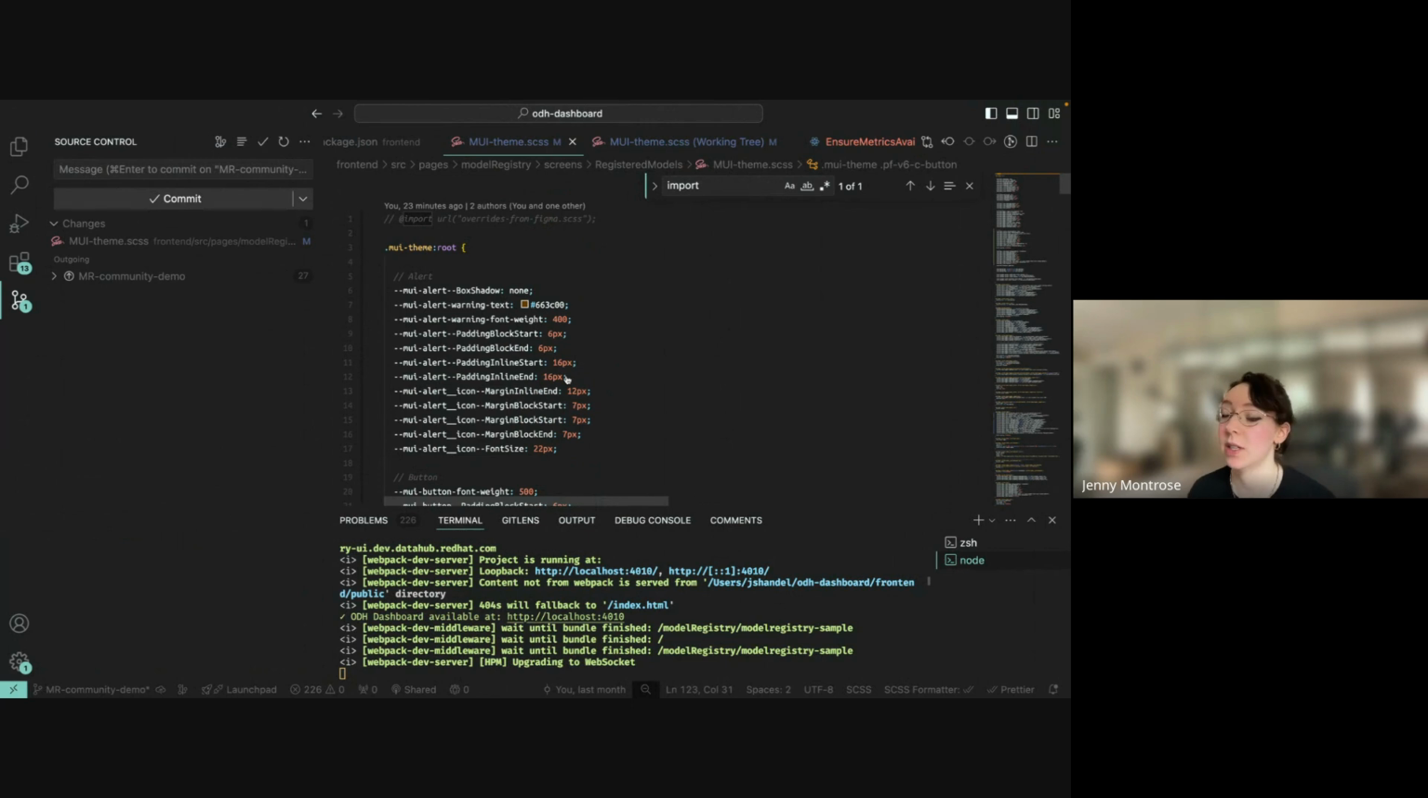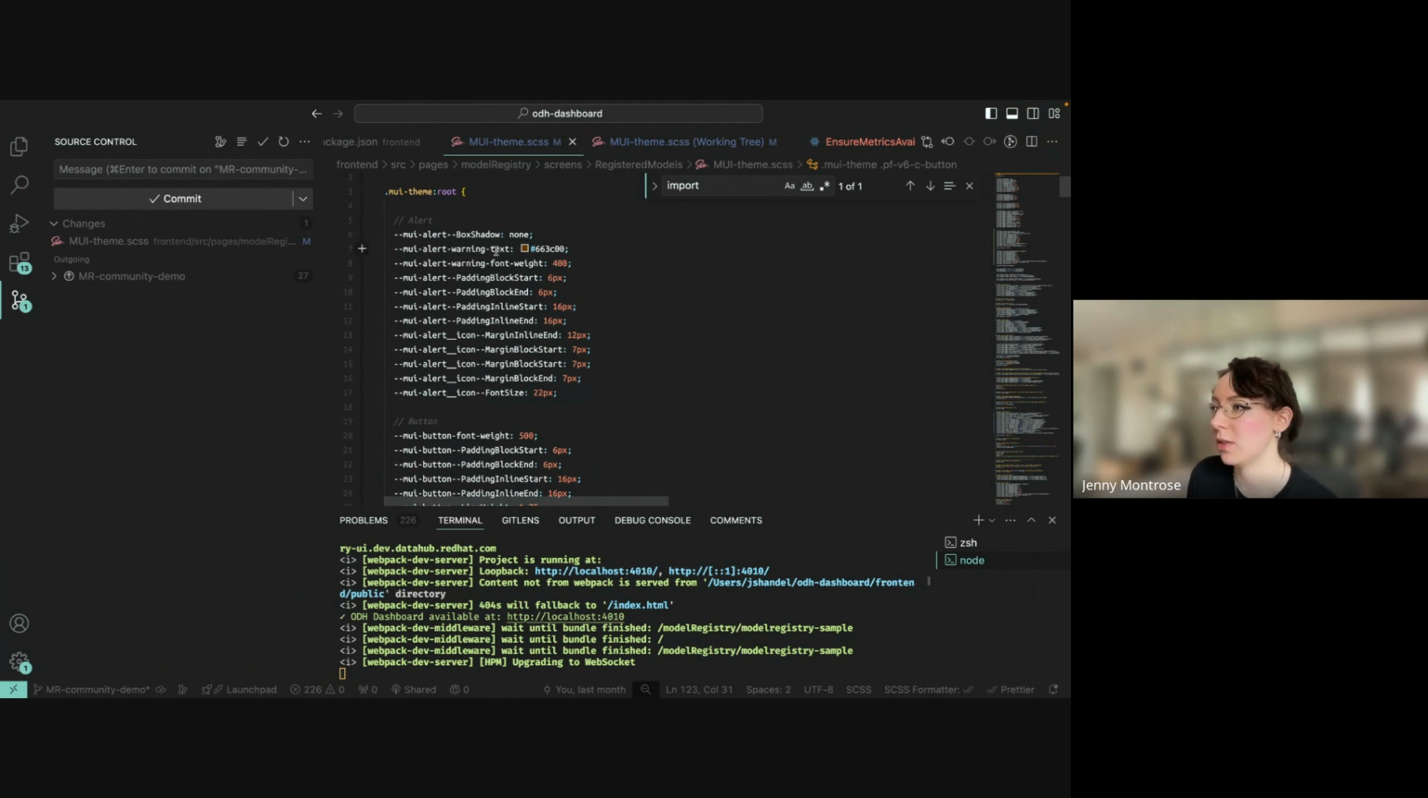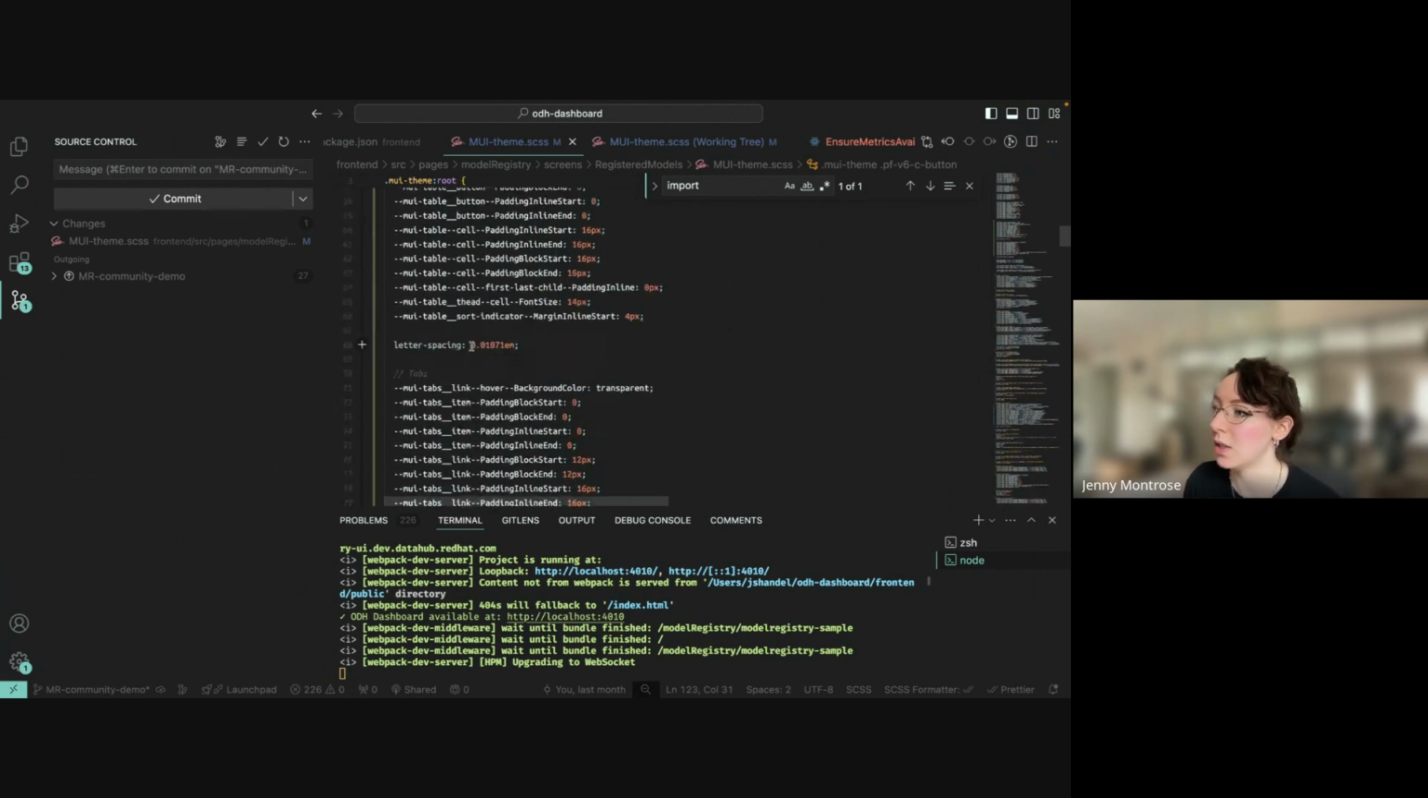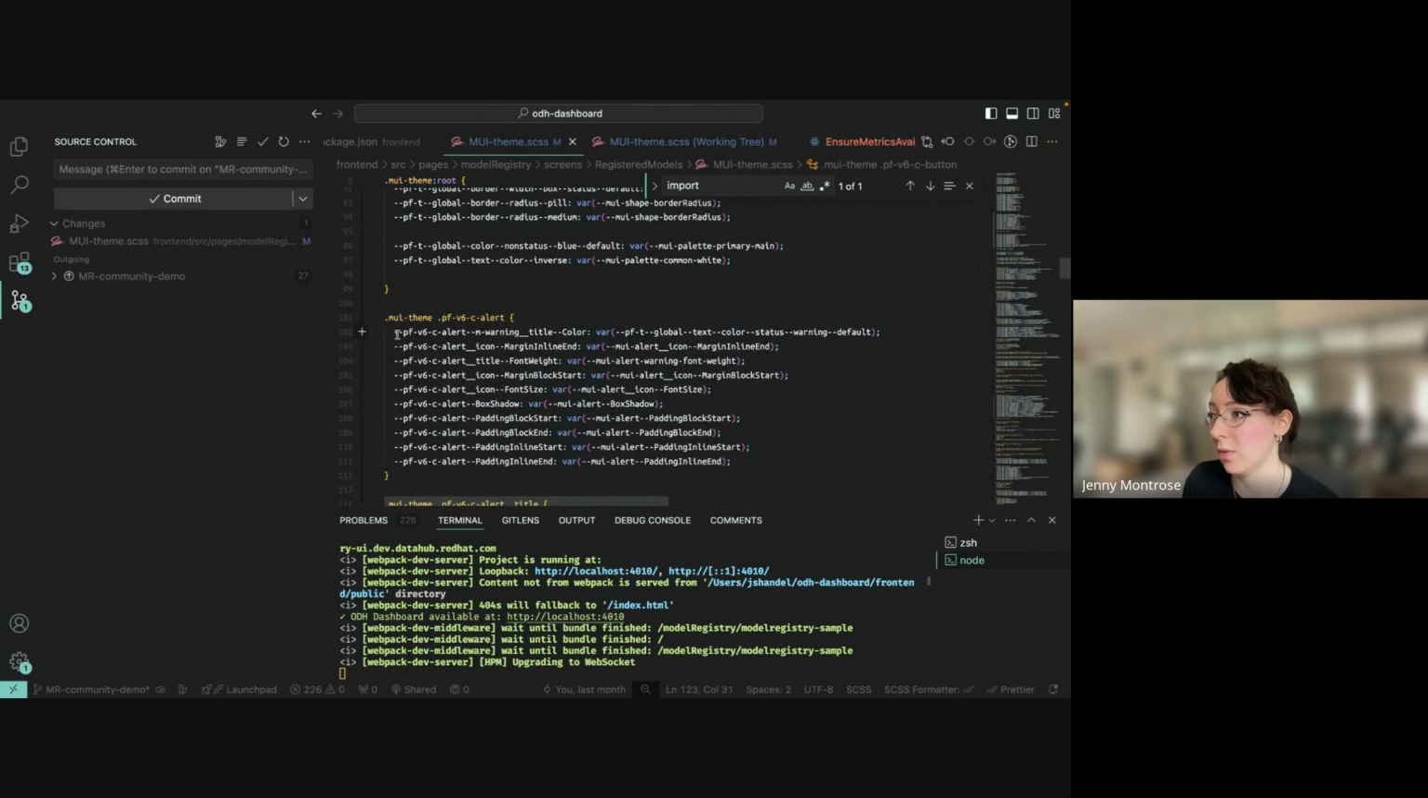So the way that we're doing this is we're declaring these custom style overrides up in this MUI theme CSS file. So all of these tokens here, we're setting to the values that come directly out of MUI. So all of these values are now being declared as custom variables, and then they're being set to the existing Patternfly variables and overriding what styling comes out of the box with that.